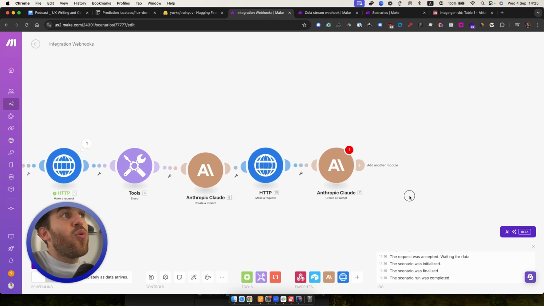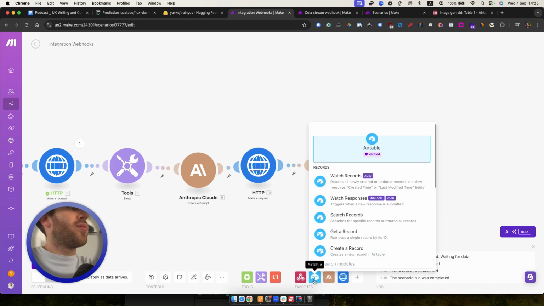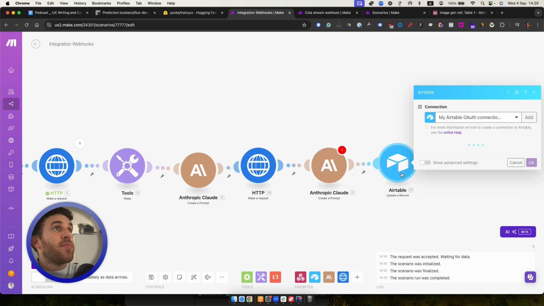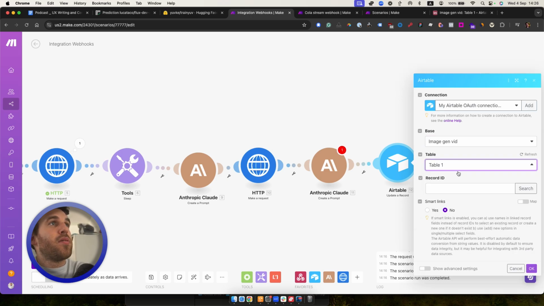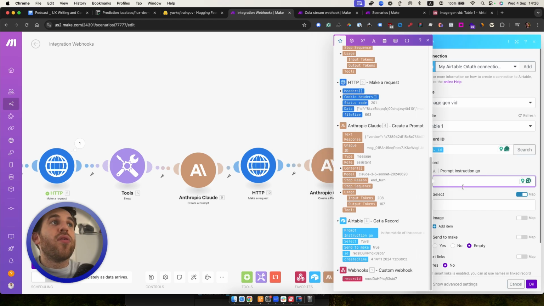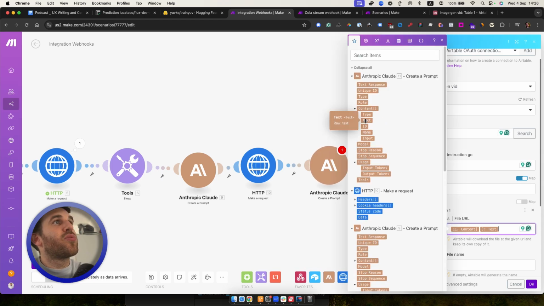Okay. And now what I can do is just grab that URL and bring it back to Airtable. So Airtable, go to update record. Let's update my record. Base, image generation, table, record ID would be the exact same record ID as before. Prompt instructions, I don't need them. I just need to add an image file URL, and that would be the last Claude I just received. This one, number 11, this one.